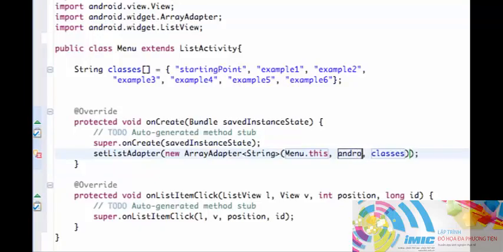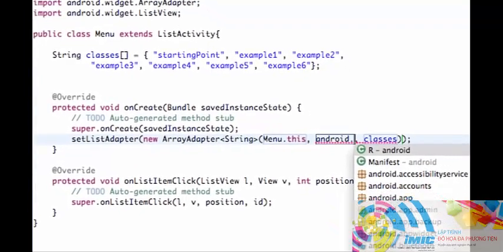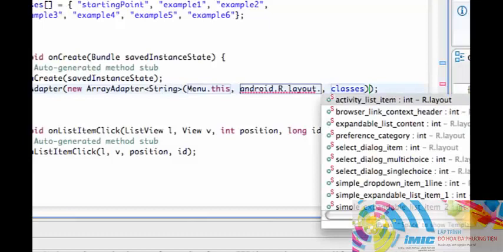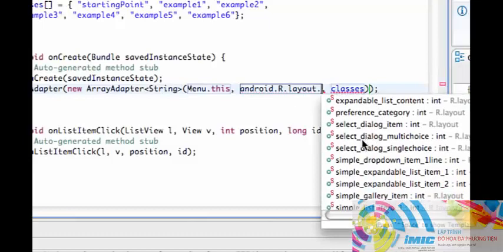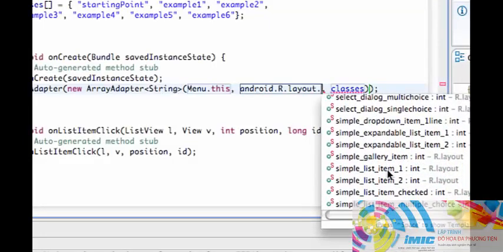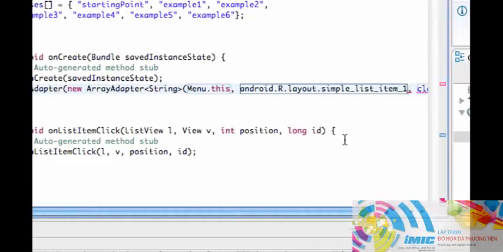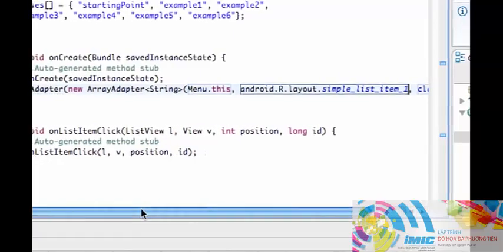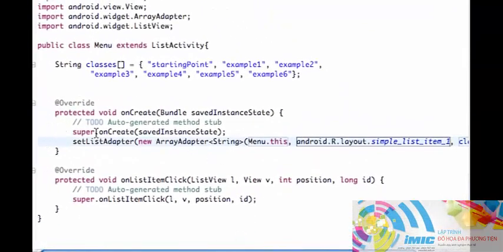So we're going to say android.R.layout, and then we have all these choices that we can choose from, and we're going to pick simple_list_item_1. Again, this is just setting up the attributes of a single list item within our entire list. Hopefully that made some sense. I completely understand if that made no sense at all, guys. Don't worry, because again, trust me, as we go through the series you'll understand everything.